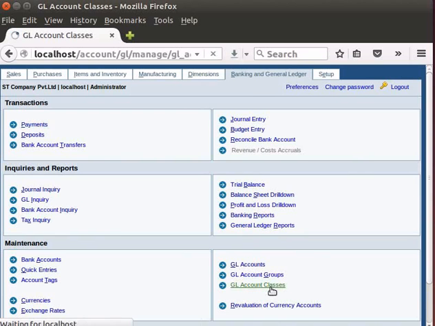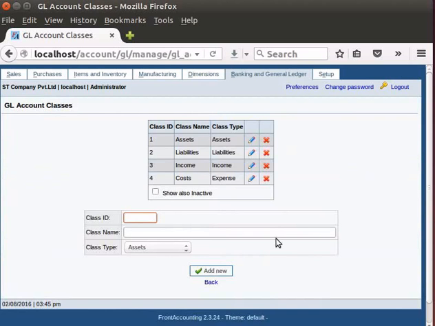Let us see the GL accounts classes. Here by default the class type and class name have been defined as assets, liabilities, income, expense. Also, you can see the class ID set for each class type. You will need to set this class before setting the account group. I will demonstrate how to do this.